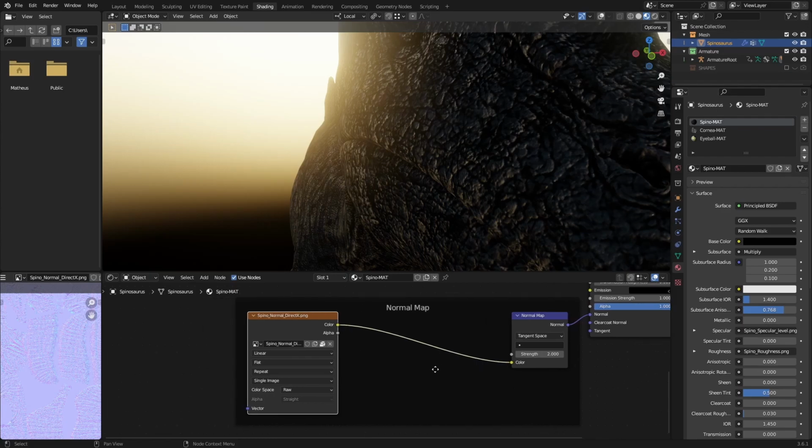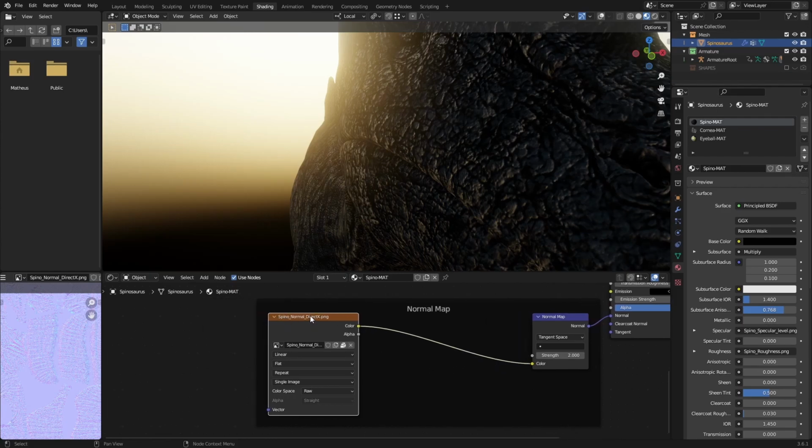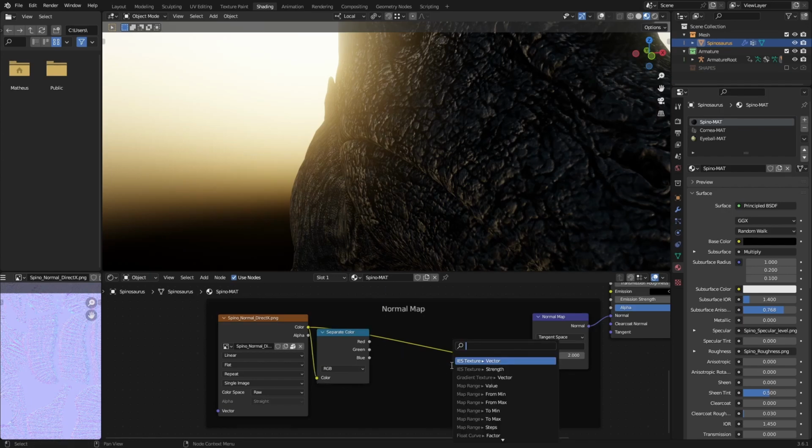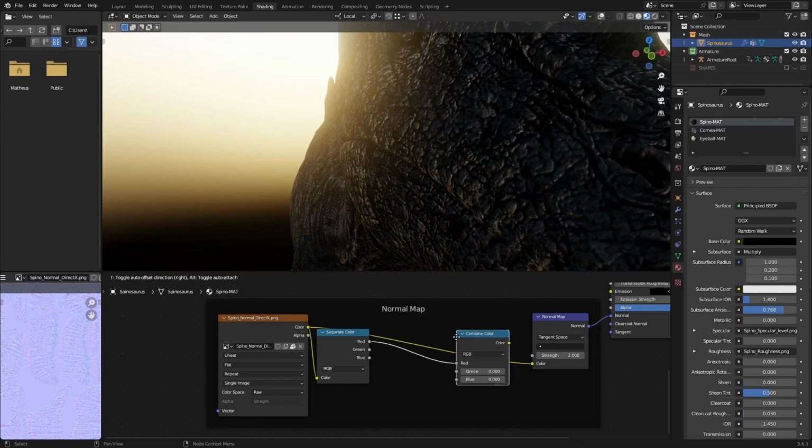So to do that, what we are going to do is grab this guy here, bring it back a little bit. I'm going to click here and drag. Look for separate color. And then I'm going to get the red from here and bring it to here. And then I'm going to look for combine, and I'm going to select this one, combine color, and place it here. And then I'm going to connect the blue to the blue.